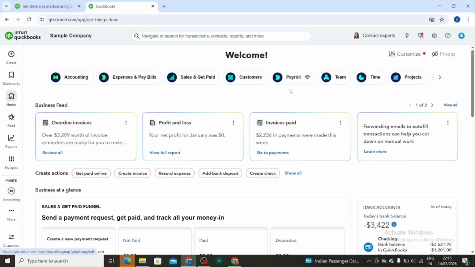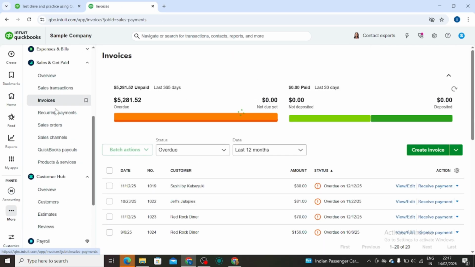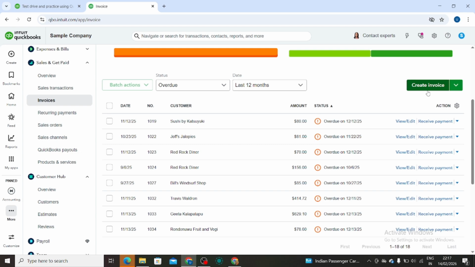First, log into your QuickBooks Online account. Once you're on the dashboard, look at the left-hand menu and click on Sales. Then click on Invoices. On the top right, click the Create Invoice button. Now you're on the invoice screen.